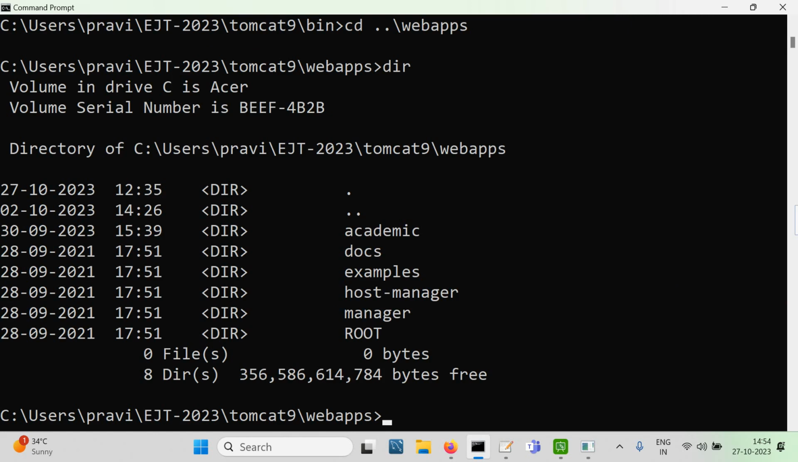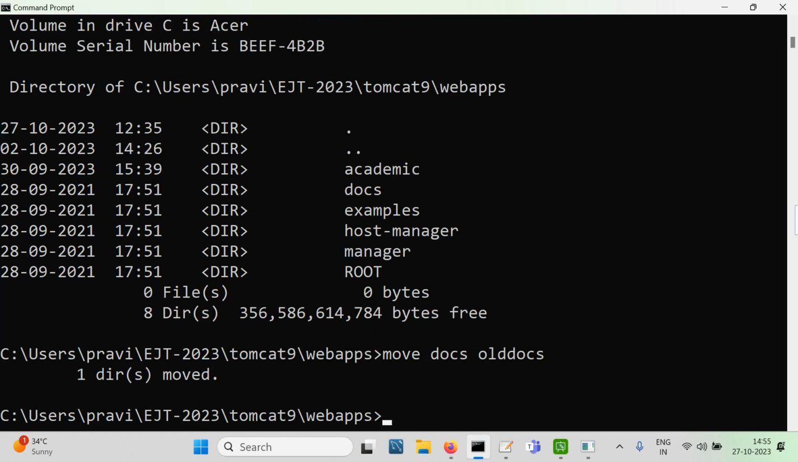Now in the web apps, what changes will we make? We are interested in the full documentation, with the Servlet API available. So let me move docs, renaming docs as old docs. I'm not removing it, I'm just moving it and calling it old docs.